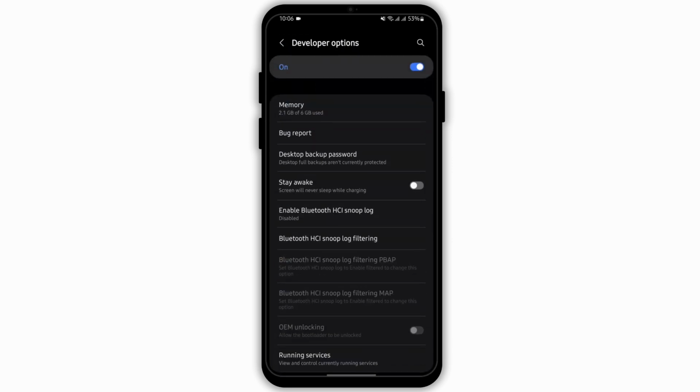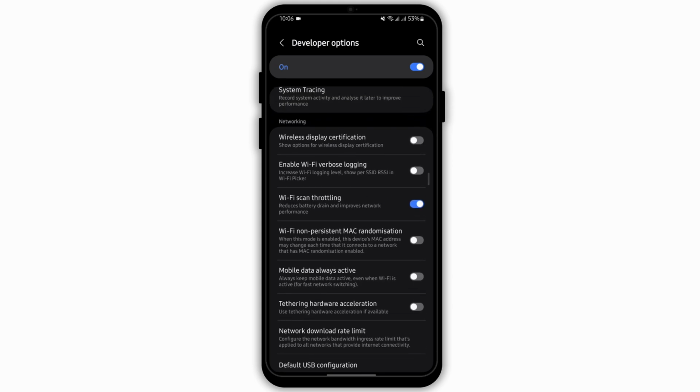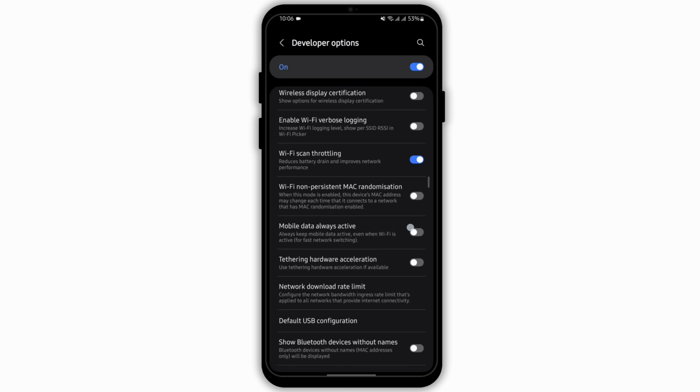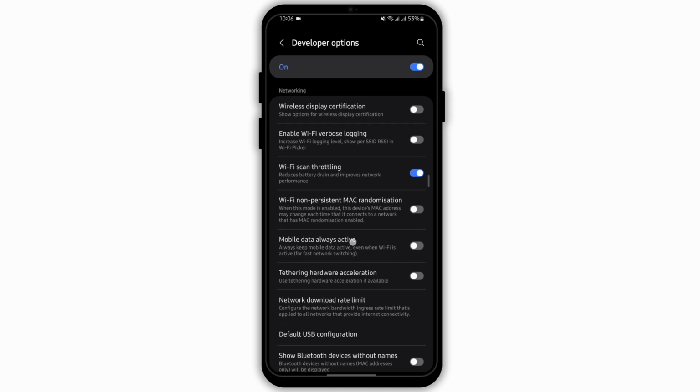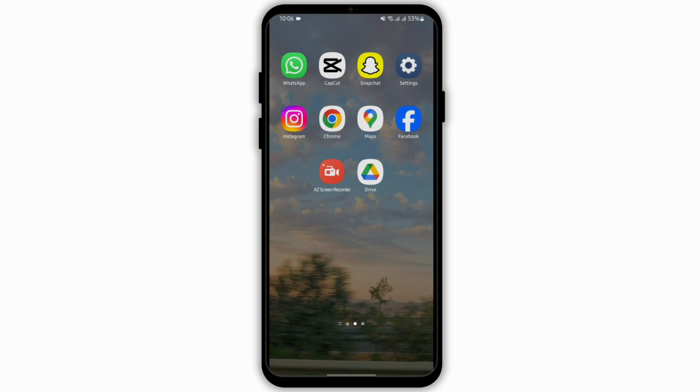developer options. Make sure that you enable your developer options in your Android device first, and then search for Wi-Fi scan throttling option. Make sure you turn it on and toggle off the option that says mobile data always active. Now once you do all that, this shall fix your problem.